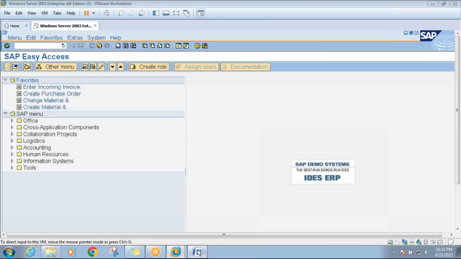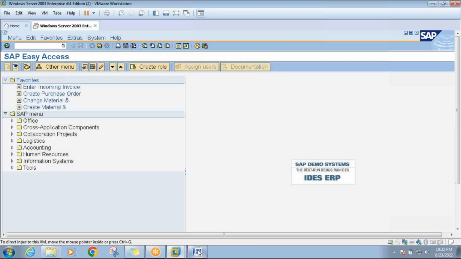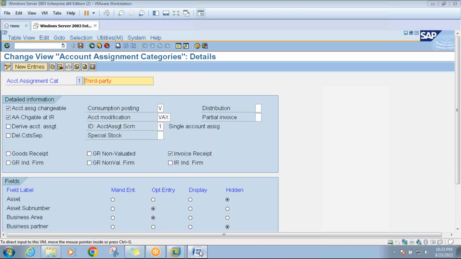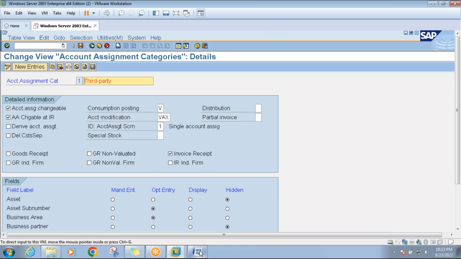Okay. So here you go to OME9 and select account assignment category. Okay, one. Yeah, this one. Display button. Okay. So here in the detail button, consumption posting is showing as V. See here, it is V, consumption posting. And account modification is X.